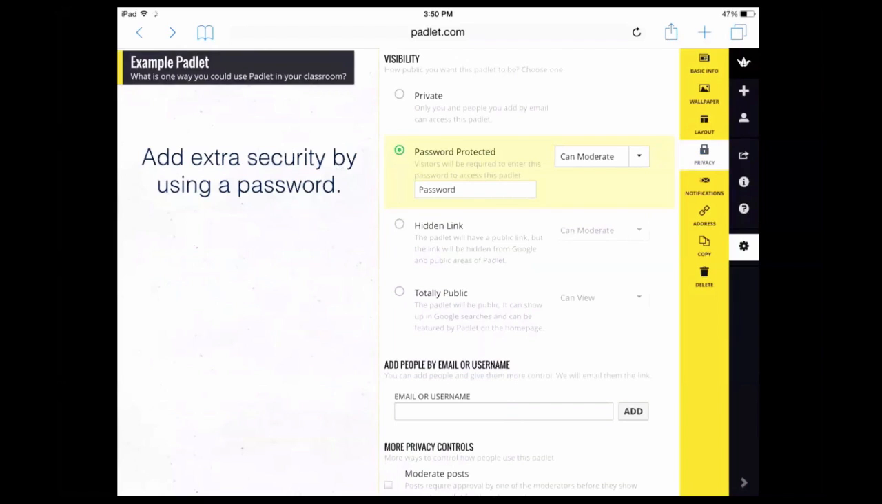One key thing, and I'll talk about that in just a second, is if you do want your students to be able to move other people's posts, they have to be a collaborator or a moderator. So I'll talk about that in a second.